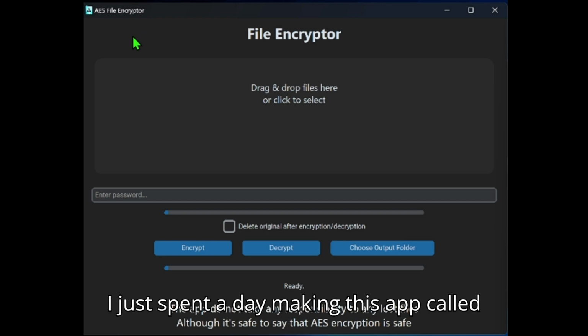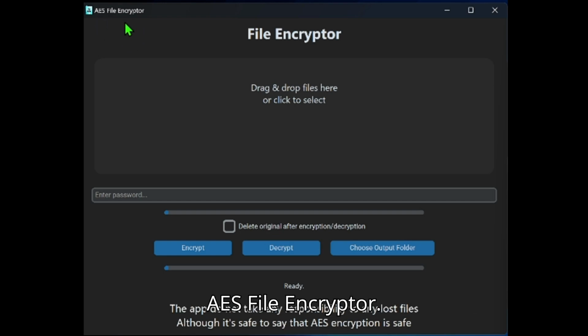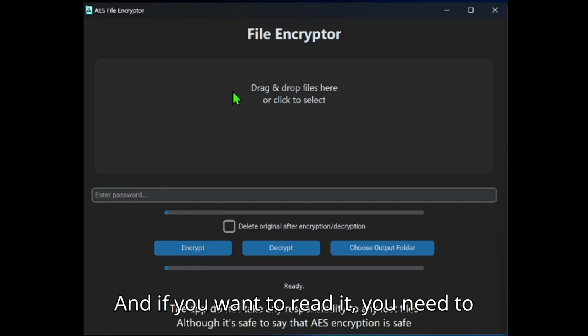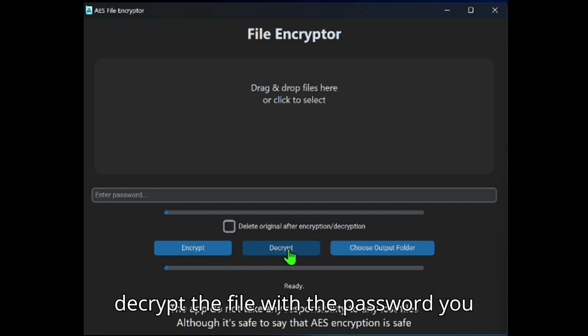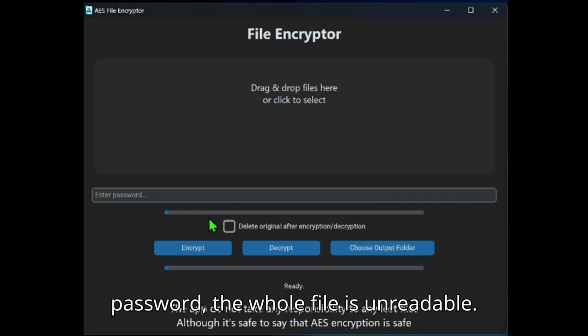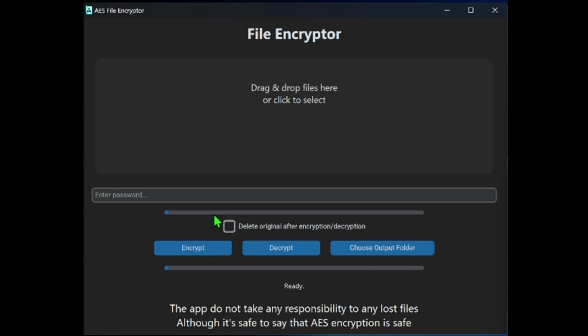I just spent a day making this app called AES File Encryptor. Basically, an encryptor locks your files so no one can read them. And if you want to read it, you need to decrypt the file with the password you set before. And if you forgot the password, the whole file is unreadable.